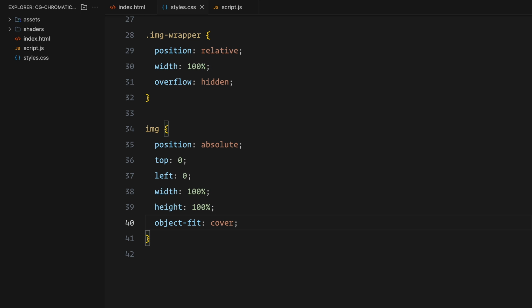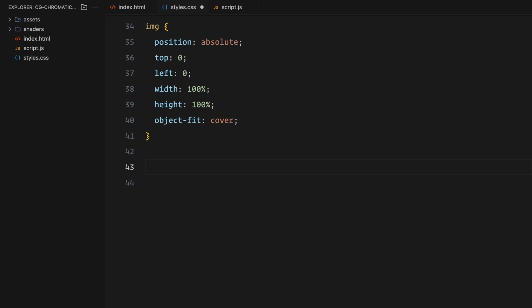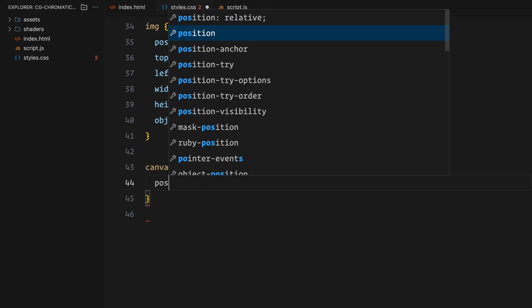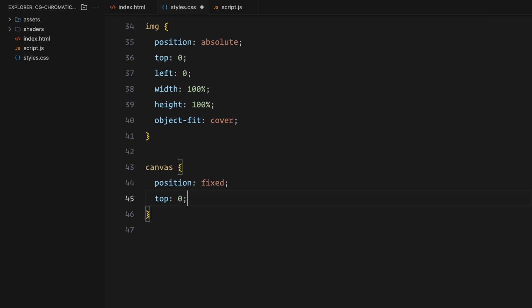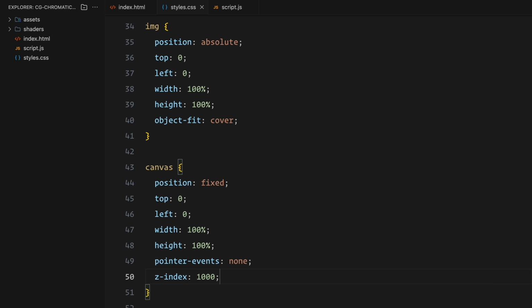Finally, we have styled the canvas element for the lens distortion effect. It's fixed to cover the full viewport, set pointer events to none so it doesn't interfere with interactions, and given a high Z index to ensure it stays on top of everything else. And that's the styling.